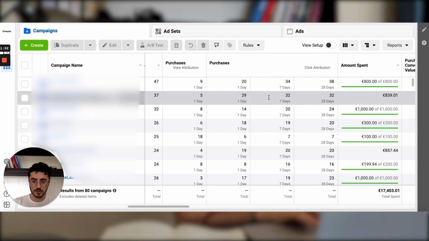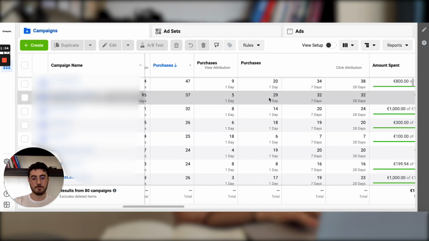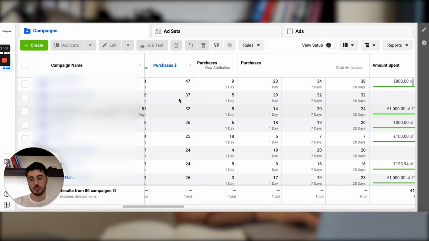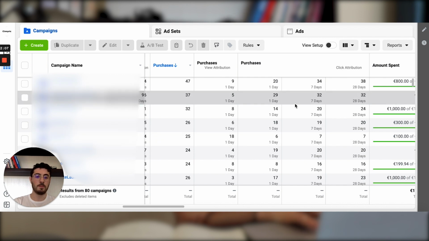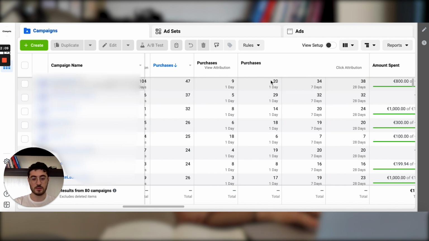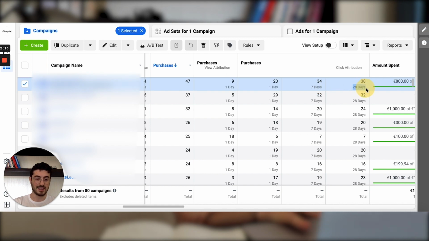So what you'll see here is for the purchases, you can see that this is the default attribution, which is again 1-day view plus 28-day click. This is just the view attribution, so 1-day view. These are the purchases that you've got from 1-day view, and these are the click attributions. This is from 1-day click, this is from 7-day click, and this is from 28-day click right here.